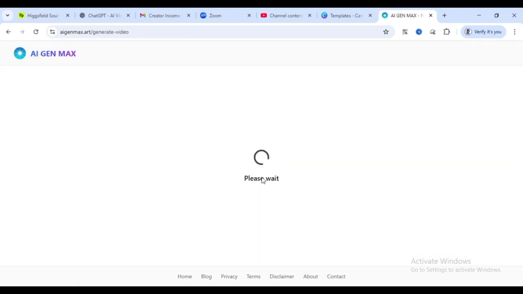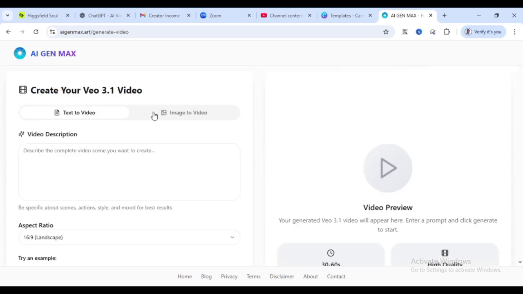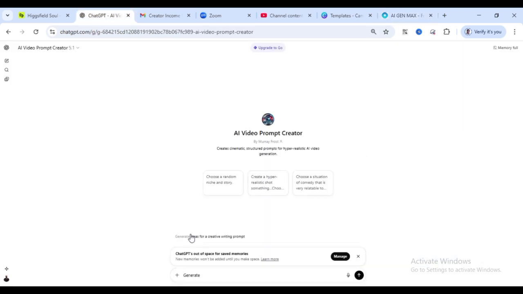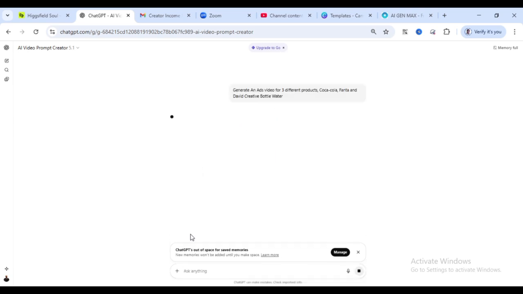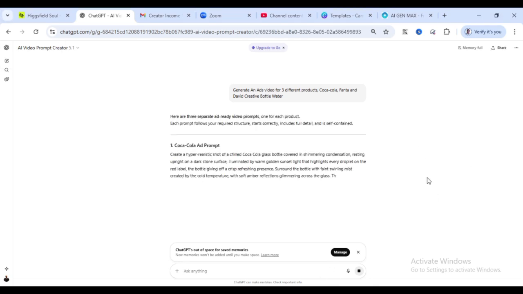So let's click on generate right now. You see, create your VEO3.1. Now we need a prompt, right? So let's come over to ChatGPT and tell ChatGPT to generate an ads video prompt, because we want to create ads. So let's tell ChatGPT to do that for us. You can use an AI video prompts creator. I'm going to attach everything to the description so you can go and check it right there.